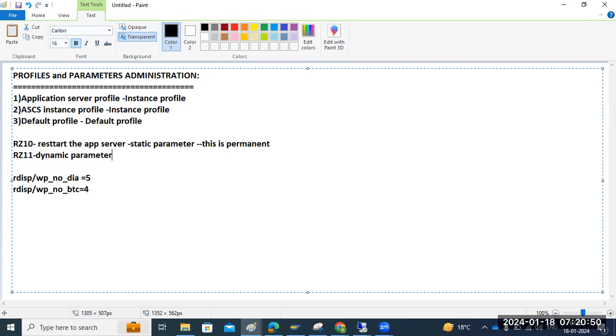Those are the dynamic parameters, so there is no need to restart. But this is temporary only, until you restart the app server. If you restart the system, the changes will be gone and reverted back to the previous status. Before the restart, the value will not be impacted; after the restart, the value will be affected.